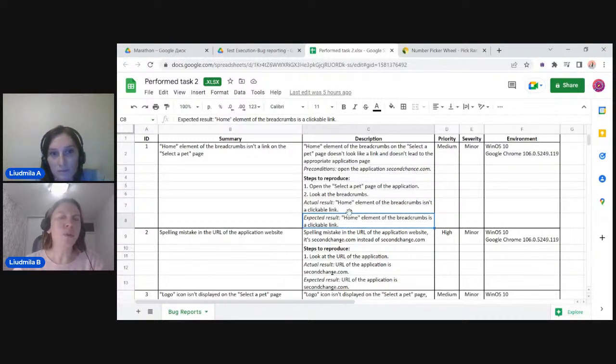Also, we would like to mention that in real life it's possible that our actual and expected results are almost the same, different just in one word, just opposite. But please note that there are some bug tracking systems which require creating actual and expected results in different ways. In this case, you should use other types of phrases and synonyms.